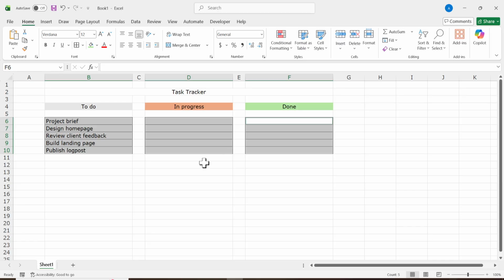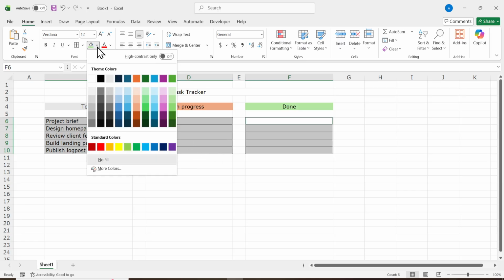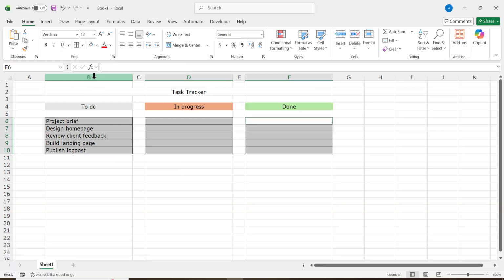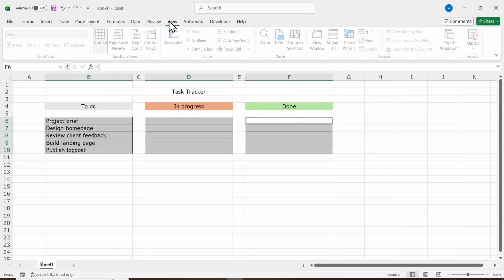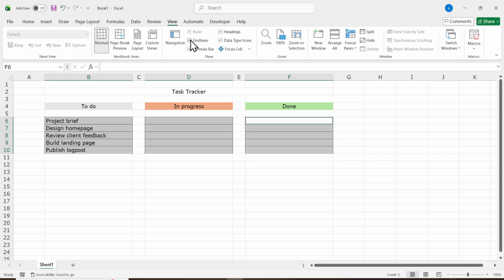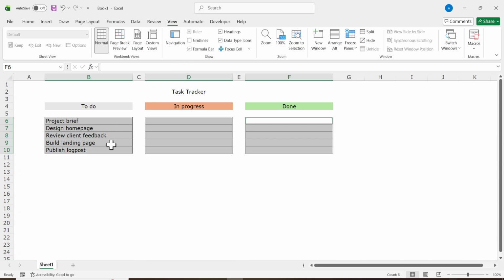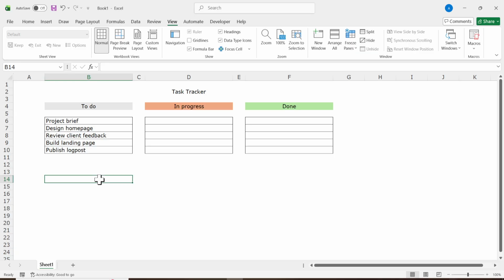Keep the same cells selected. Open the Fill Color drop-down and choose White. Then in the Alignment group, click Wrap Text so longer task names stay inside each card cell instead of spilling out. For a cleaner board appearance, click the View tab in the ribbon. In the Show group, clear the Grid Lines checkbox. The empty space around the board now becomes solid white, which makes the board layout stand out more clearly.